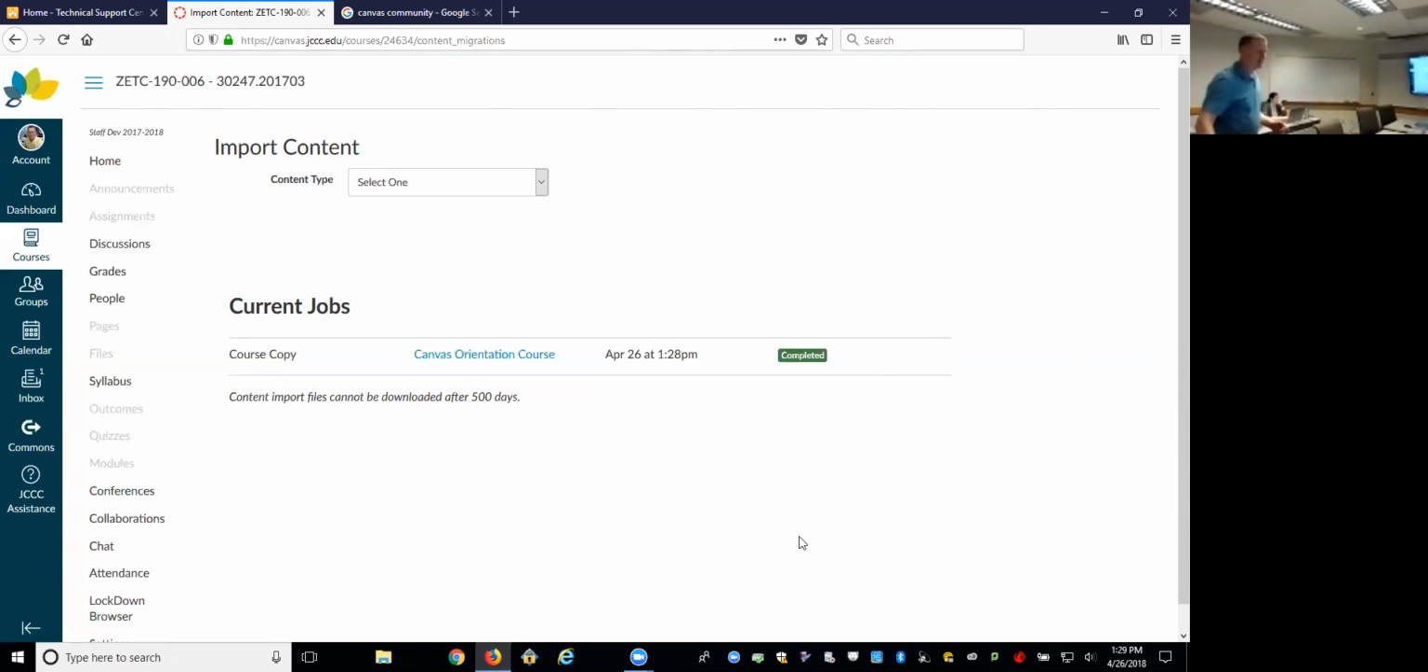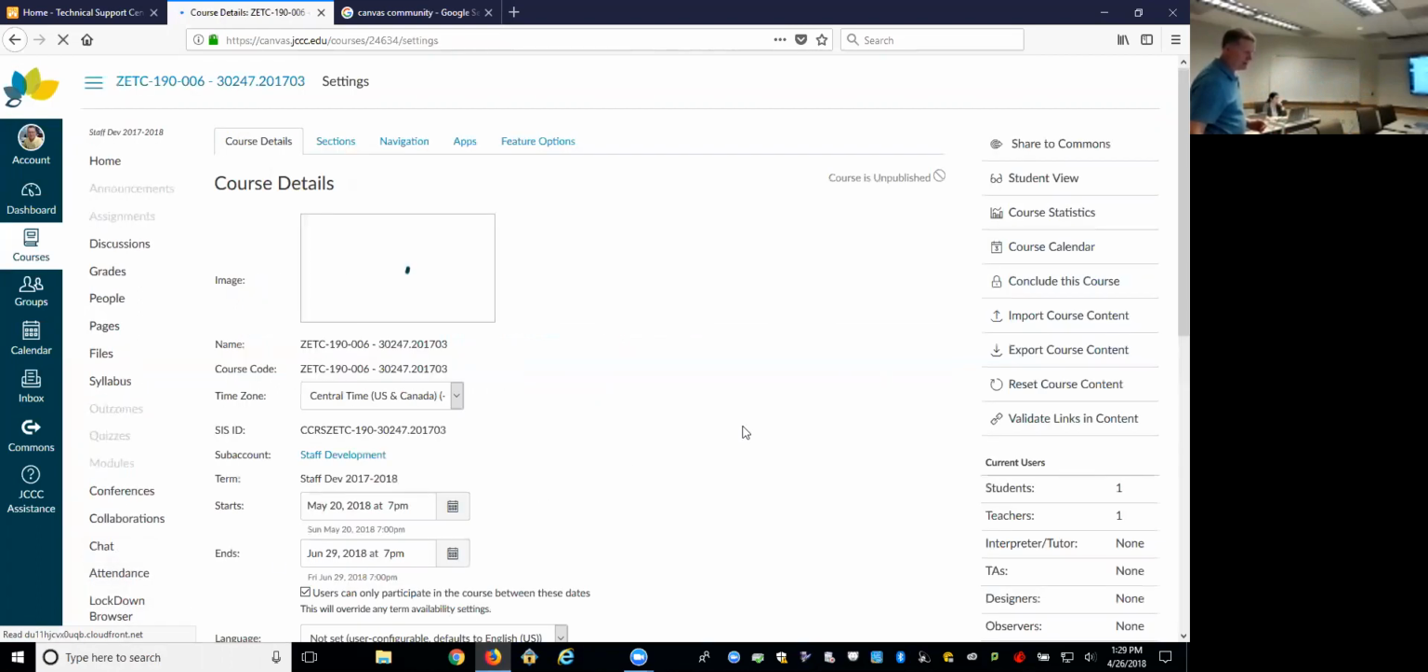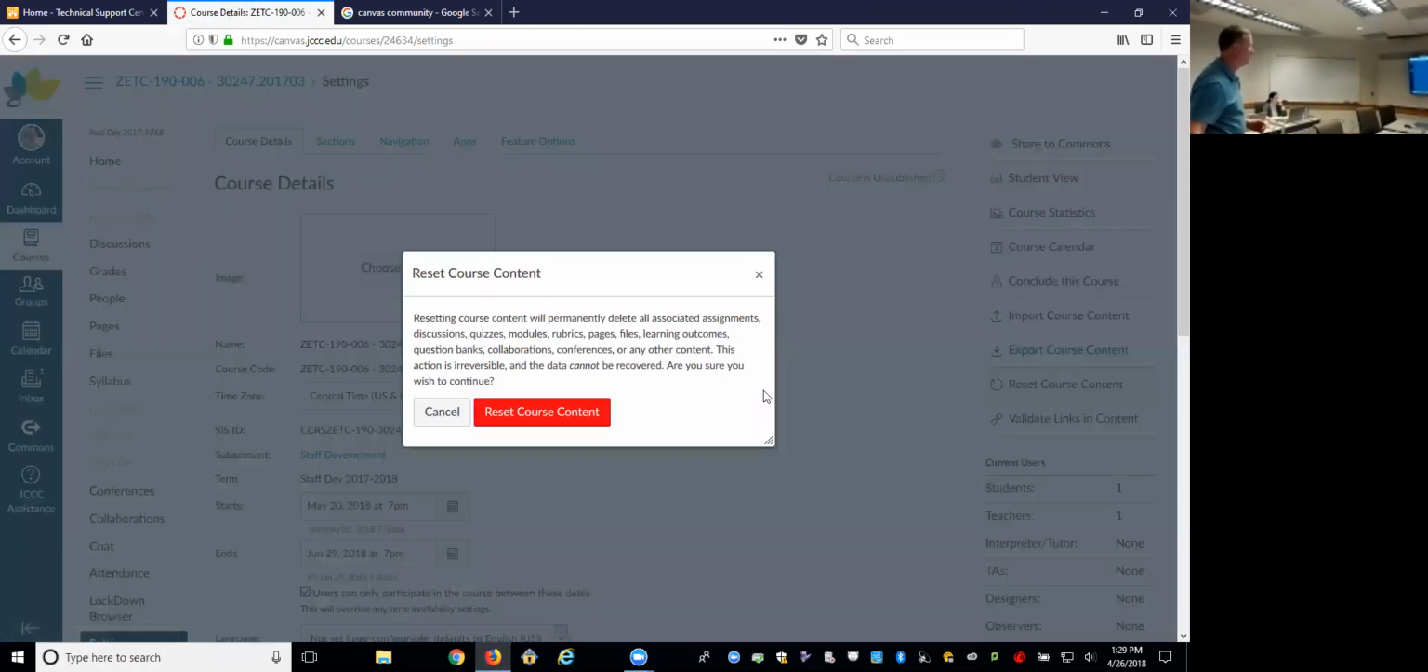Now, if you try to take a 16-week class and crunch it down to a 4-week class and it just really doesn't look very good, come over here to settings. We're going to see something that says reset course content. When I click on that, it says this is irreversible. Are you sure you wish to continue? If the class has not started yet, I'm still in the building process, and I know that I have a backup somewhere, sure, reset that course and then try it again.